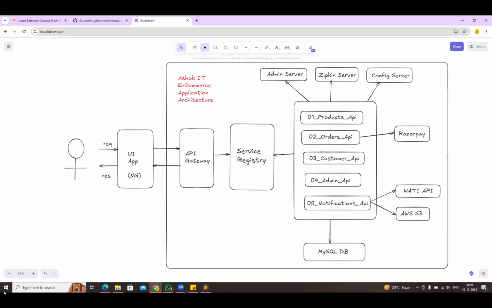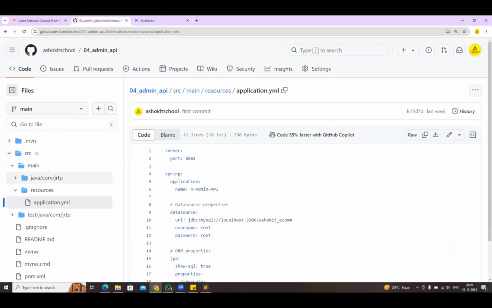And the config server we are using will be loading configuration properties from GitHub. Yes. As of now, we are keeping configuration properties within our application. The config server should load configuration properties from GitHub. As of now, our configuration properties are available within our application YML in every backend API. What is the problem if we keep configuration properties within our application?